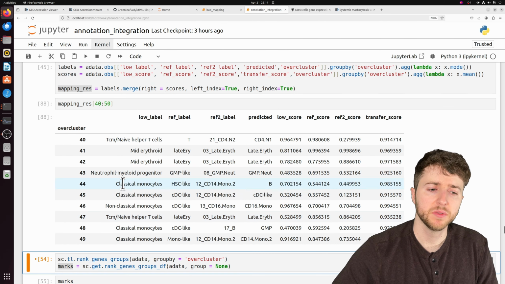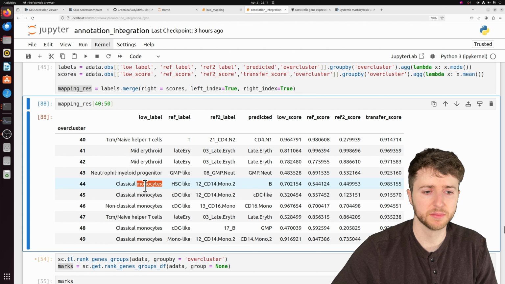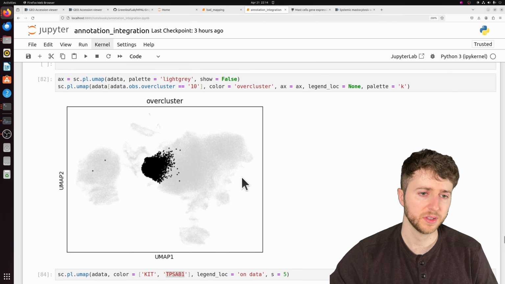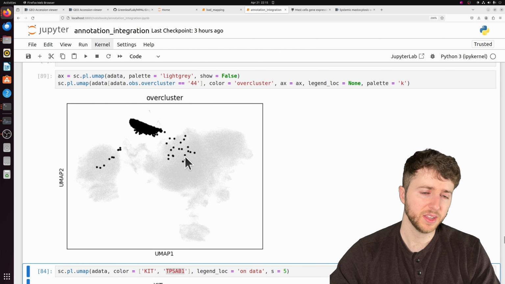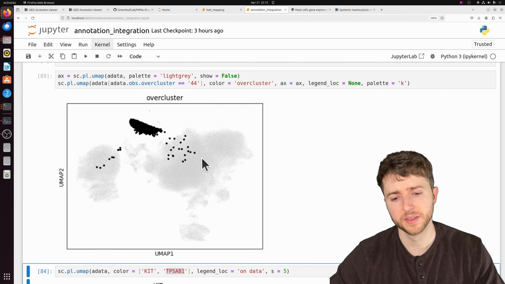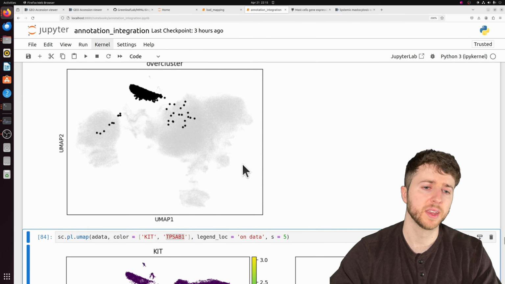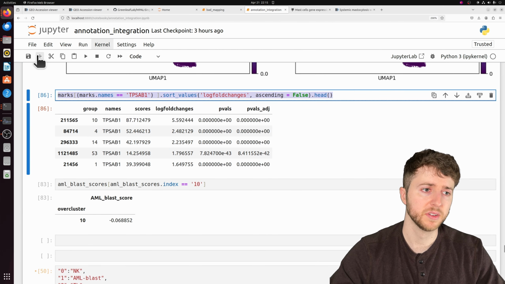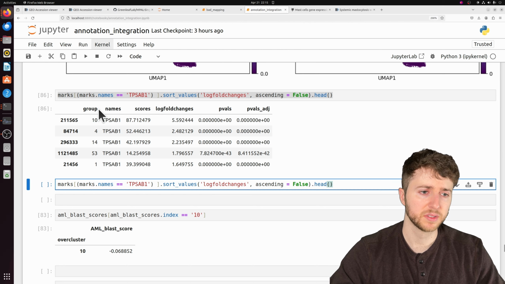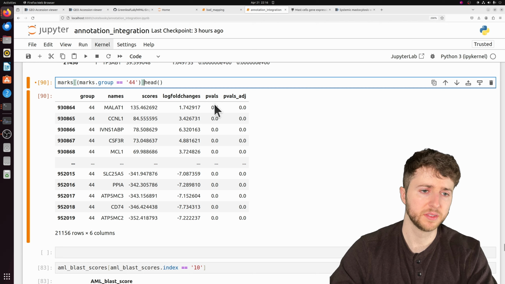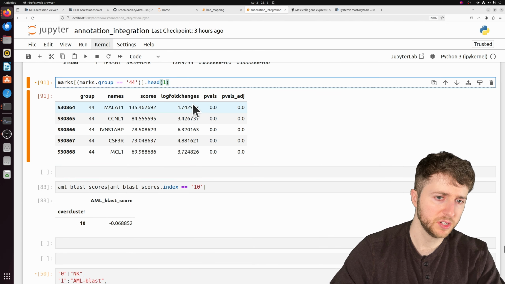Okay, so 44 wasn't super straightforward, so I'll point this one out. We have various different transferred labels here: monocyte, HSC, monocyte, B cell. When we look at 44, it's this cluster way up here. So this is a good case of we don't really have any idea of what it is. So we have to kind of take an unbiased look at it. The first place to start usually for doing that is looking at the marker genes. So we can do a marks.group equals 44. And then let's just hit this. So the top 10 genes.